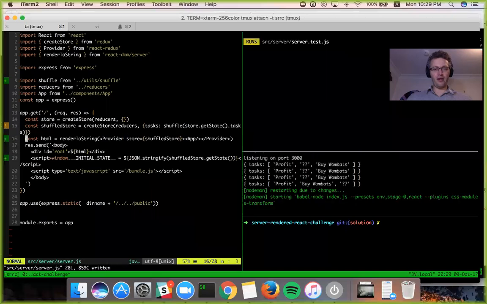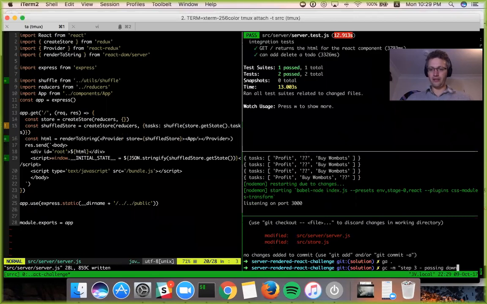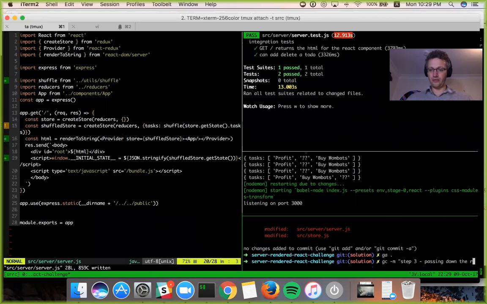All right, so now I am rendering it. I'm passing the initial store down, and React is going. So that is full sort of server-side rendering going here. And step 3, passing down the React Redux store.